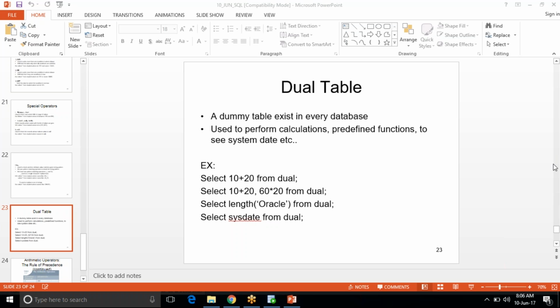So, the dual table. What is a dual table? Oracle, not only Oracle, all databases provide a dummy table with the database itself. So what is the use of it? We can use it to perform any calculations, or to know the system date, or to use predefined functions that every database has. In Oracle we have a lot of predefined functions that we'll discuss in our next class. To understand the functionality of those predefined functions and to use them, we can use a dual table. Let us see it with a few examples.